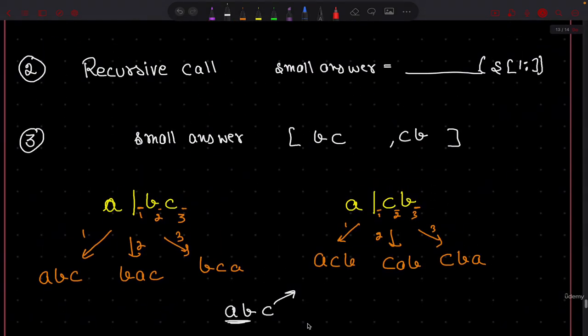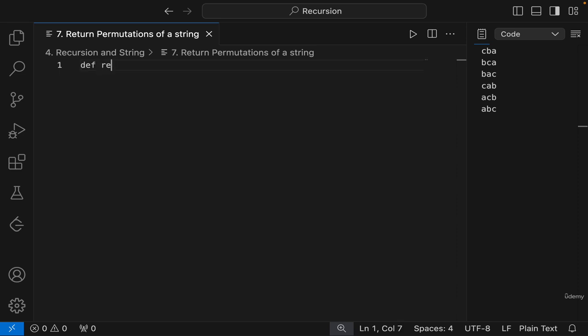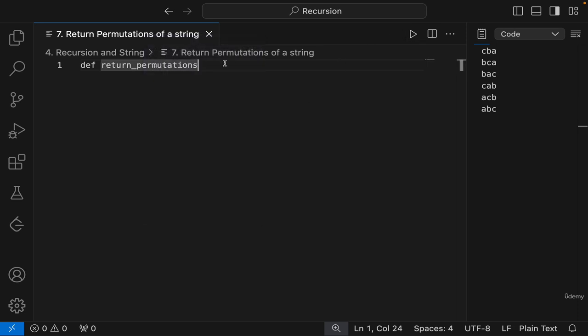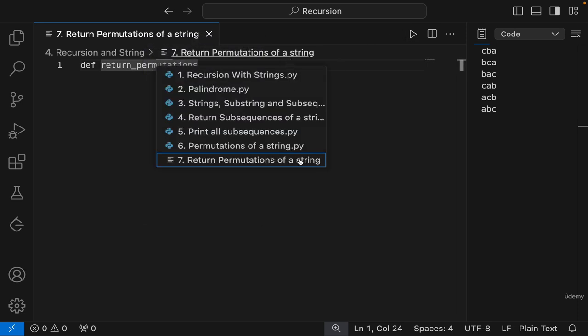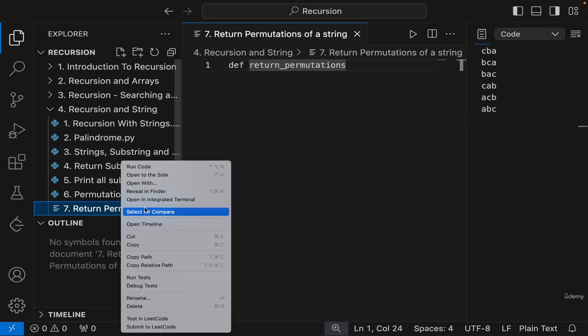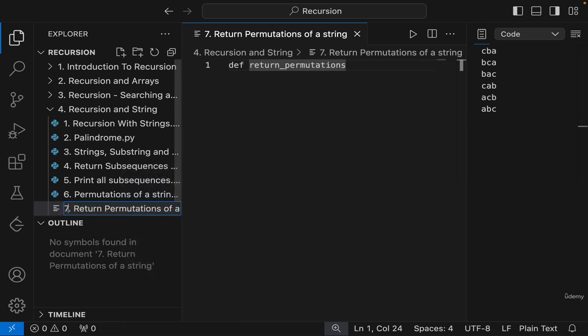The code is going to be a lot easier if you understood this particular thing. So def return permutations. Okay, 1 second. I think I will have to name this file again. 1 minute. It's not a Python file. I forgot to add the .py. We'll make it Python.